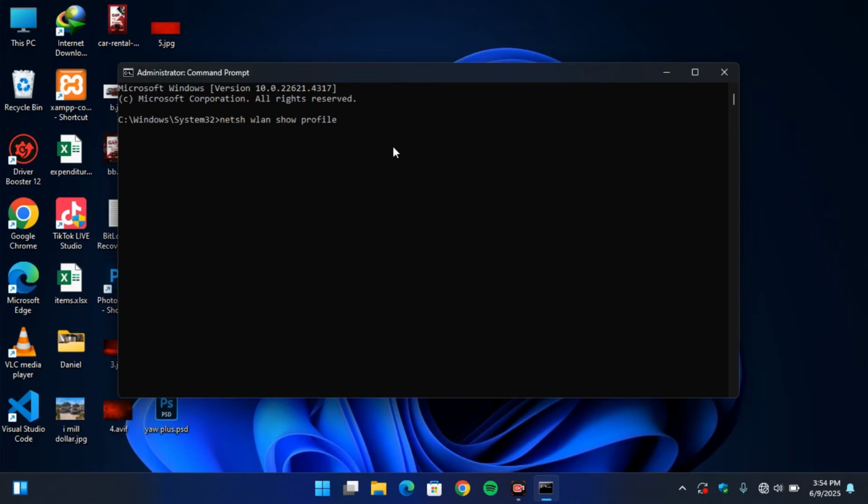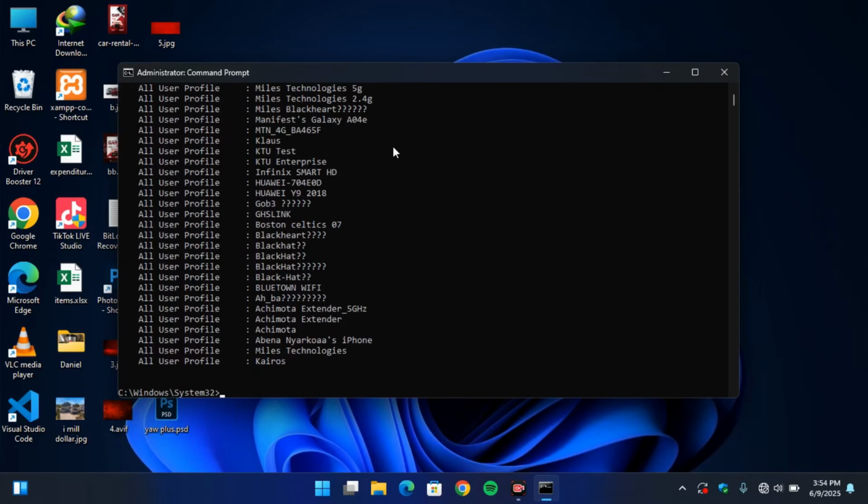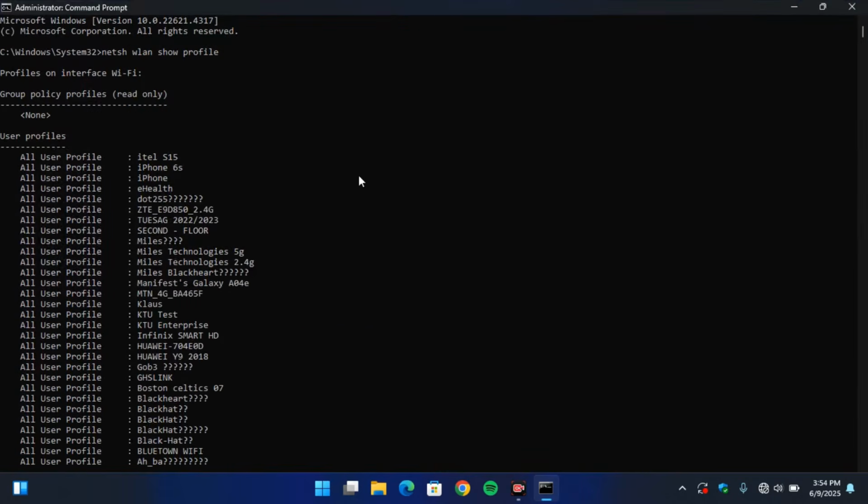This command that I've written right here shows me all the Wi-Fi networks this system or this laptop that I'm using has been connected to before. After I type in this command, I just need to hit enter. When I hit enter, let me maximize this, it displays the entire list of networks that this PC has been connected to.